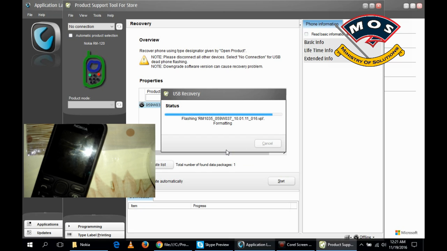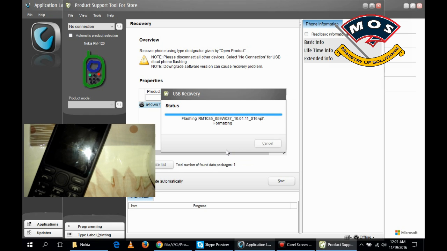Now this tool will format each partition of this phone and will write new files. It will take almost 3 to 4 minutes, so we have to wait until it finishes. All your data and contacts, everything will be removed during this process. If you have an SD card in your phone, you have to remove it before flashing.